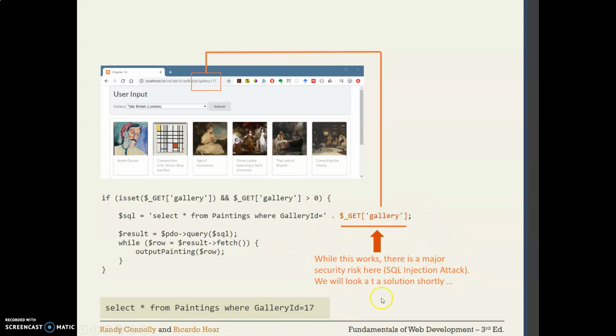As you can see here, there's a little note, and it says, while this works, there is a major security risk here, something called an SQL injection attack, which we'll look at in a future video. And so we'll look at the solution to this shortly. But regardless of that, after we programmatically generate our SQL, we'll just run the query and loop through our results. We don't need to look at the output for each of these boxes. We can just imagine what that might look like. Maybe we'll have created a function here called outputPainting, and we're going to pass it the row, and it'll do that. And voila, that's what we get.